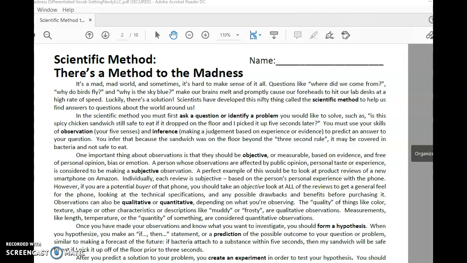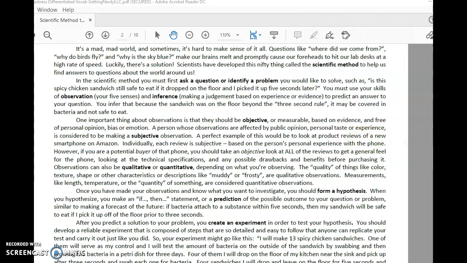In the scientific method, you must first ask a question or identify a problem you would like to solve, such as, is this spicy chicken still safe to eat if I dropped it on the floor and I picked it up 5 seconds later? You must use your skills of observation, your 5 senses, and inferences, making a judgment based on experience or evidence to predict an answer to your question. You infer that because the sandwich was on the floor beyond the 3-second rule, it may be covered in bacteria and not safe to eat. What do y'all think? Okay.